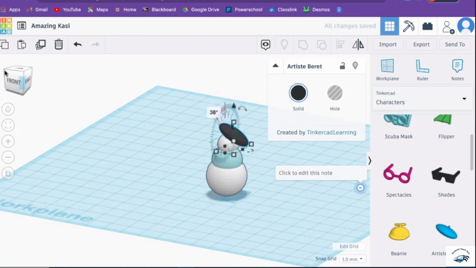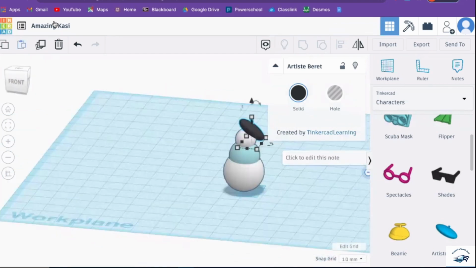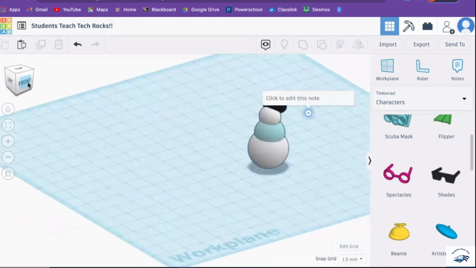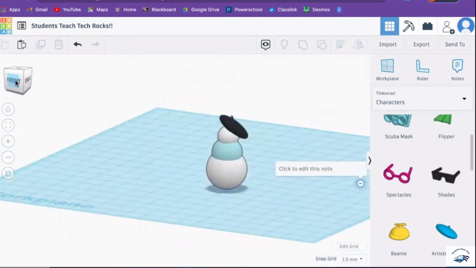And we have this. And now you might notice at the top right here that it's called Amazing Cassie. Well, you can just click that and change the name to whatever you want, like Students Teach Tech Rocks. And boom, here we have a build with everything we really learned.